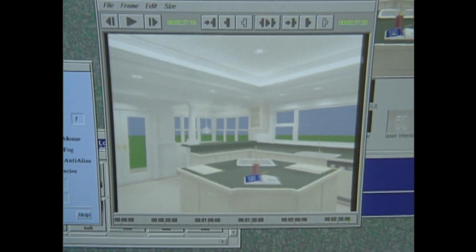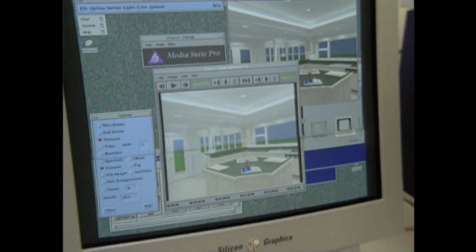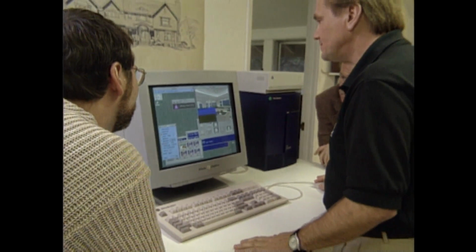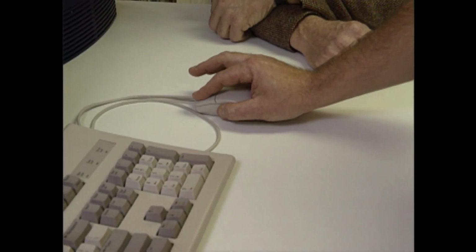Now, that was a predetermined flight path. What I'd like to show you now is something that's a little bit more difficult to do, but we're actually going to do a live walkthrough. Let's close that window, change the video output. There we go.